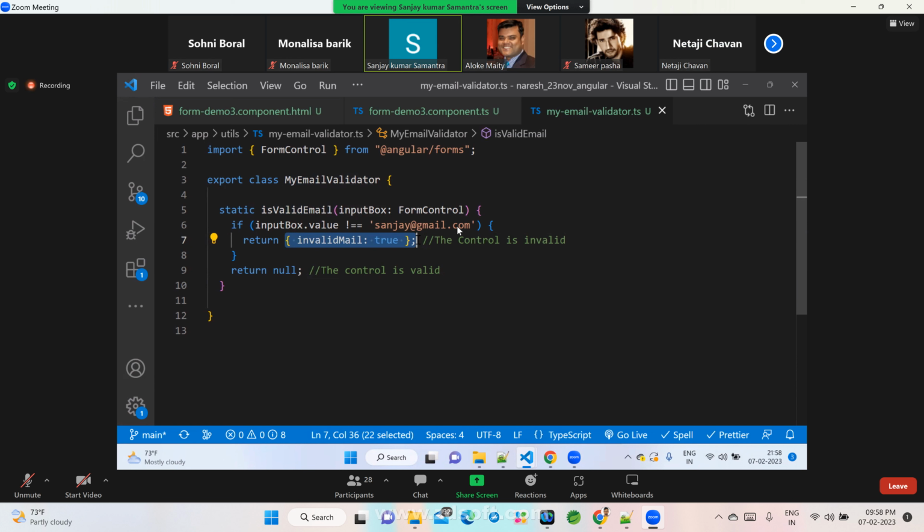Are we clear? We have written an object, not just a value. We need to return one object. In that object, there should be a key, and the value will be true or false. And instead of returning null, maybe we can do invalidMail colon false. We can do that. That's valid. Now, it should be an object. Why? Because once we use it, it will make more sense why it is an object.